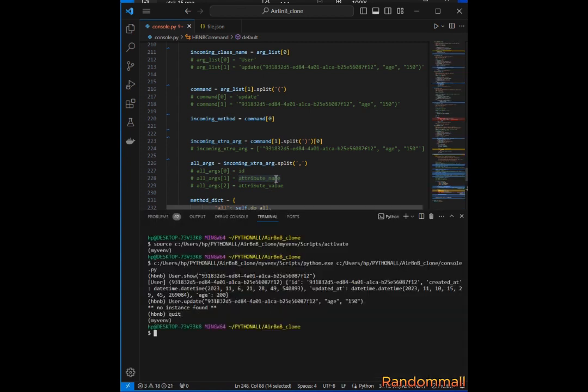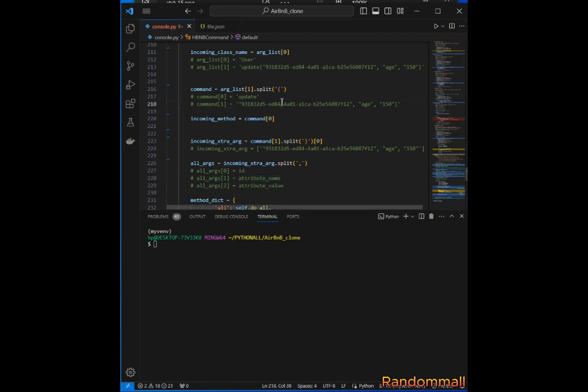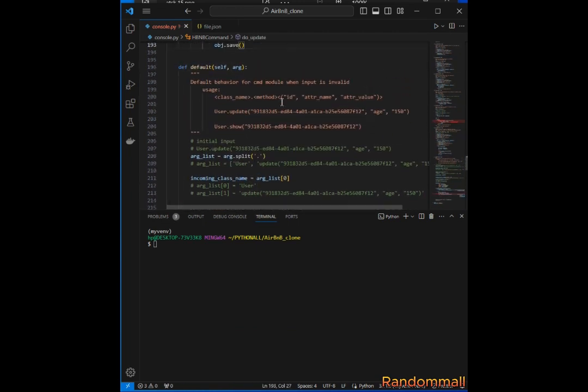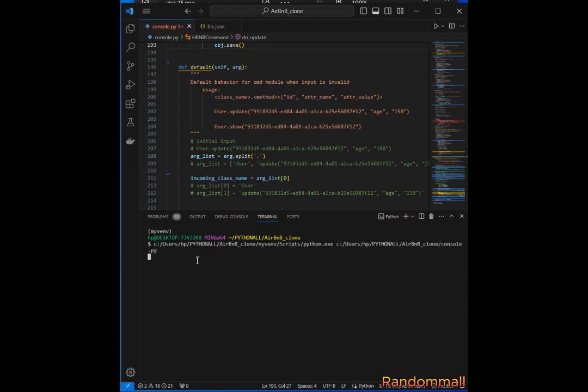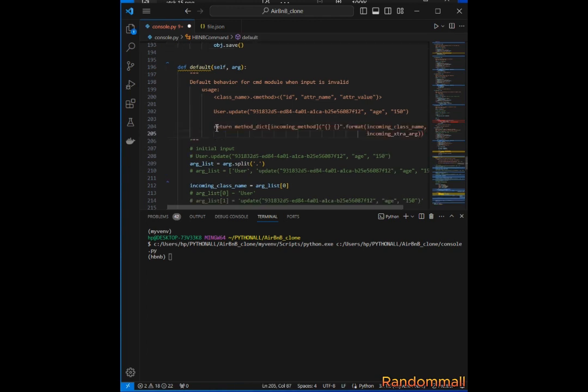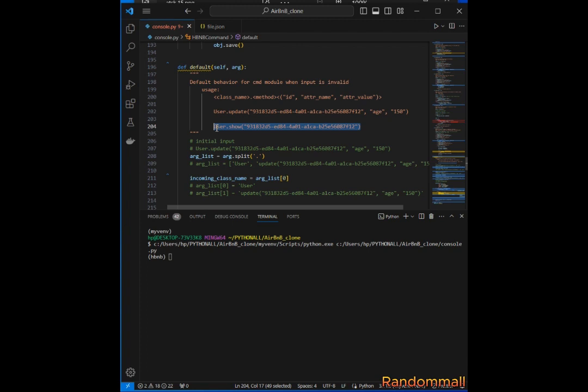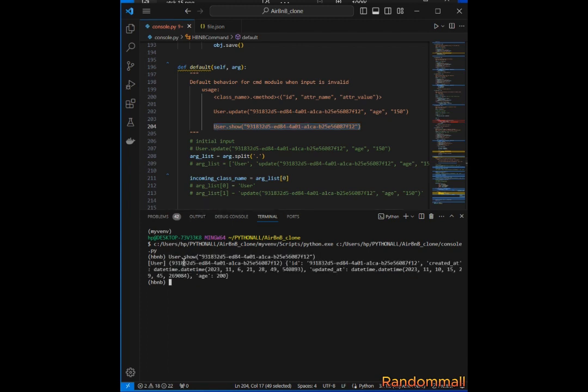First, say quit. Let me clear. Let's go to the top again. So if I run this now, we see here that we show the object which has the attribute value as 200.